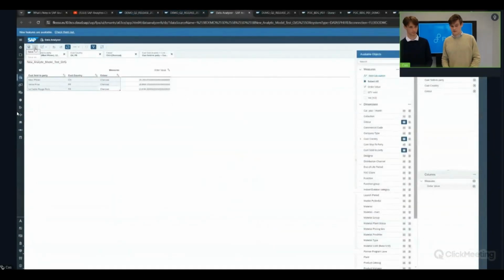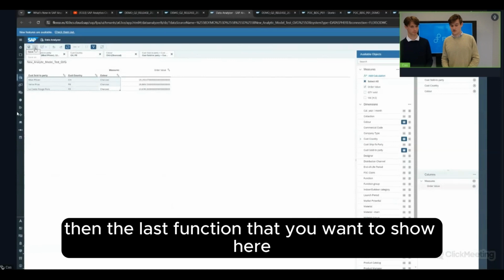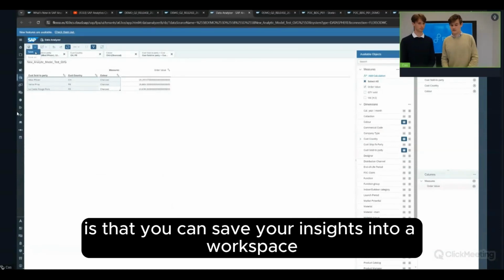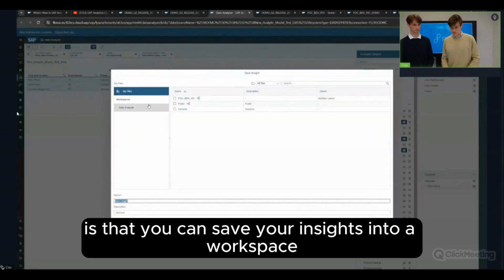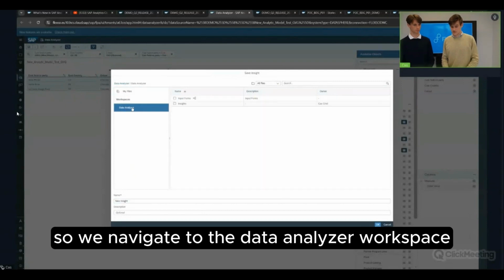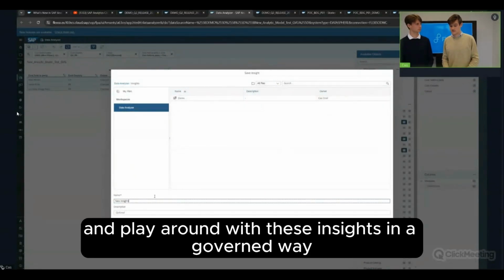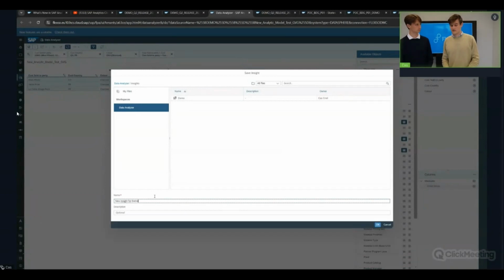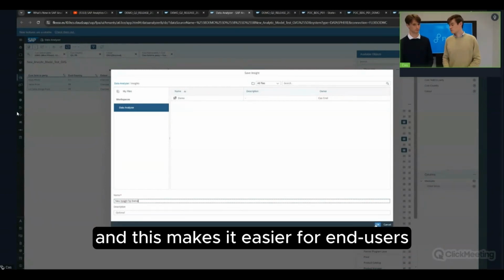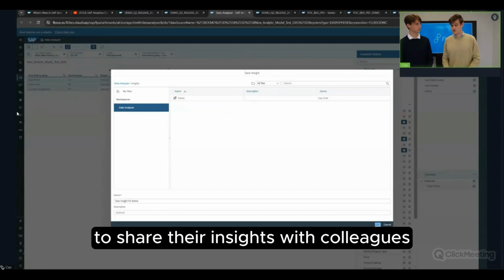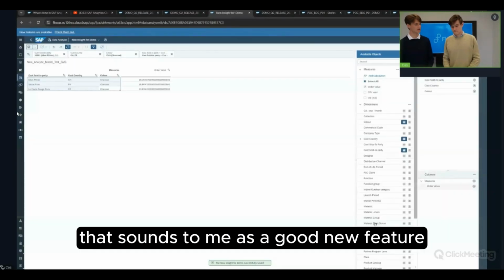Yeah. And then the last function that we want to show here is that you can save your insight into a workspace. So we navigate to the data analyzer workspace. And this way we can save and play around with these insights in a governed way, and this makes it easier for end users to share their insights with colleagues. That's definitely a good new added feature.